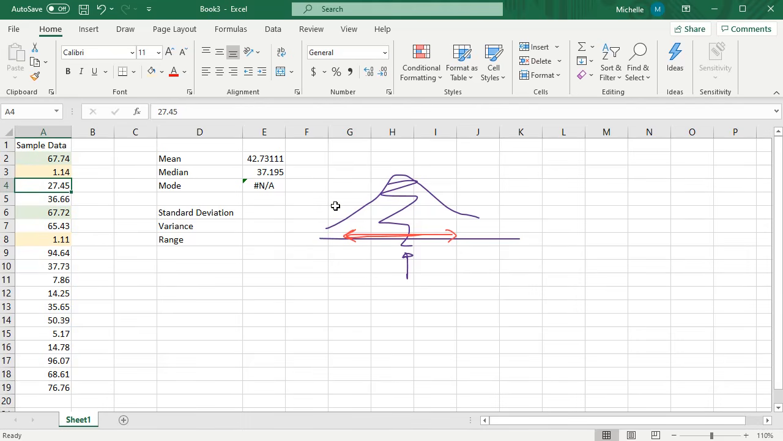That basically means that no observation is being repeated more than once. So remember, what is mode? Mode is the observations that are occurring most often. So NA means that you have no mode. Okay, so let me undo those changes.